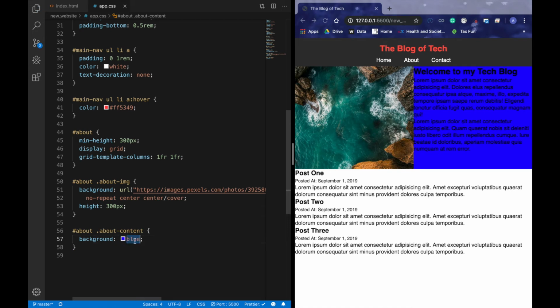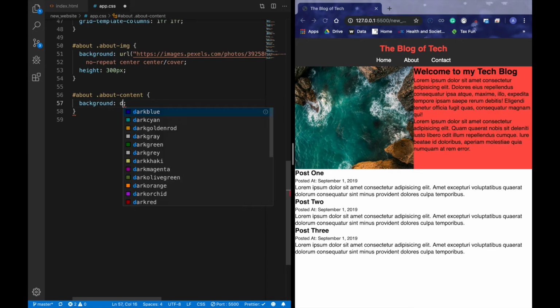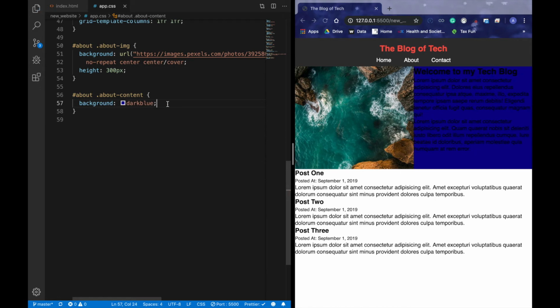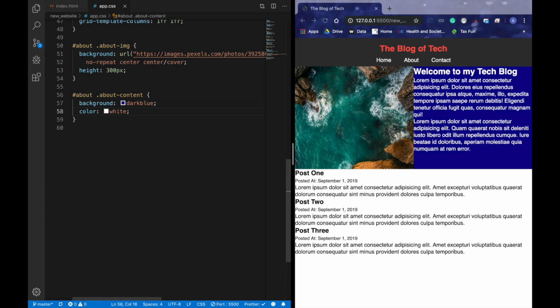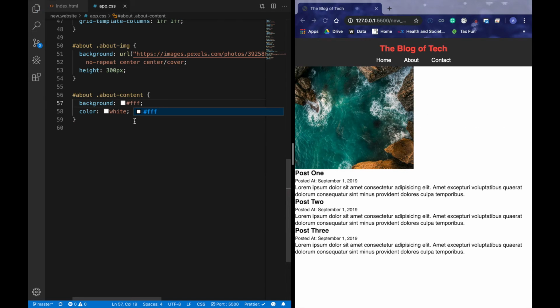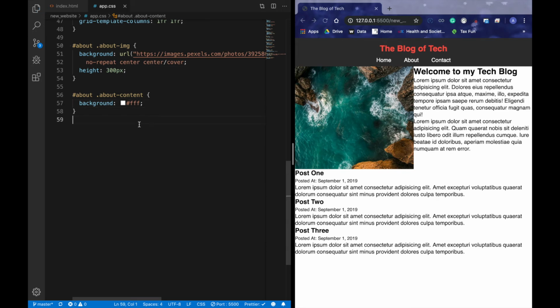So this blue I don't like. Is there a dark blue? Yes. So now it should look a lot better once I get the color white. Right, so this website may not look the best. I think that would look better. Or we actually have a white, which will actually not look that bad. So that should look a lot better.